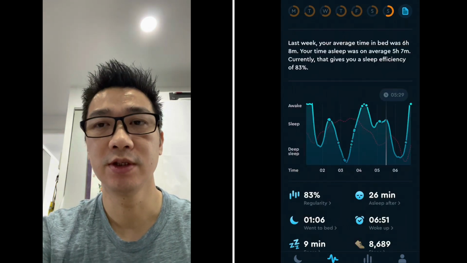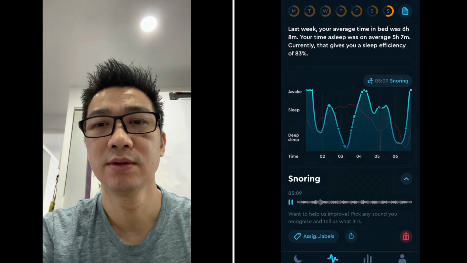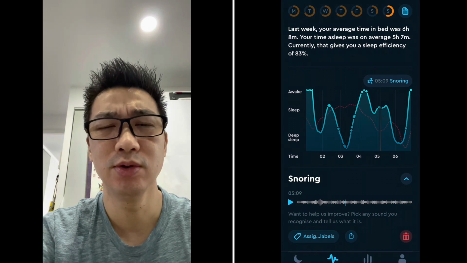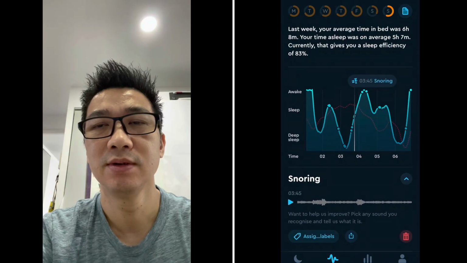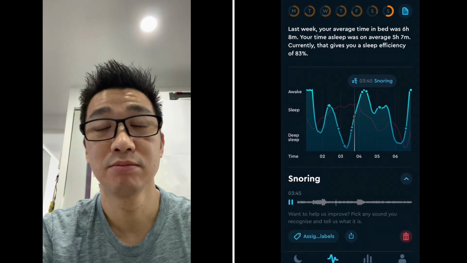Let's see if we can find something a little bit more embarrassing. Bit of snoring. There you go, there's evidence. Do you snore? No, I don't snore. You have evidence now. Let's do a louder one. Not bad.